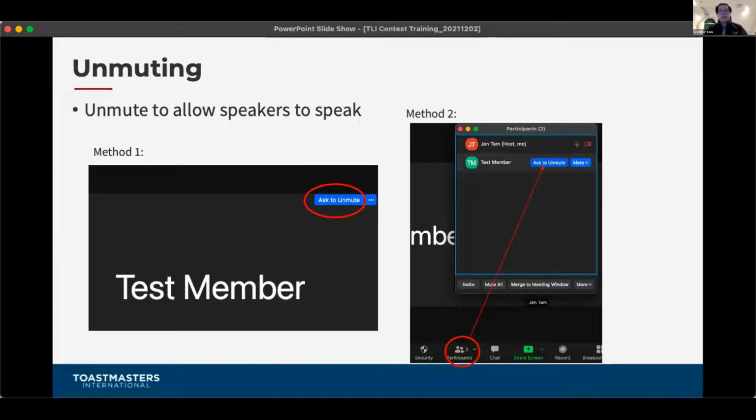First method, you're going to hover over that member's video box again, and you'll now see that your mute box has turned to unmute. Click on that, and then hopefully that participant will get a request to unmute themselves. Alternatively, you can click on the participants box, and that mute button has now turned to ask to unmute. And again, they should get a pop-up to unmute themselves.